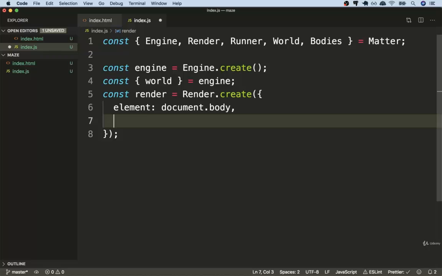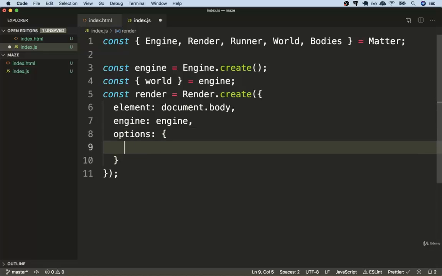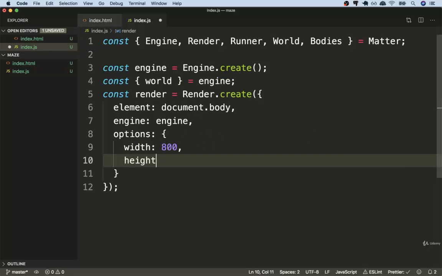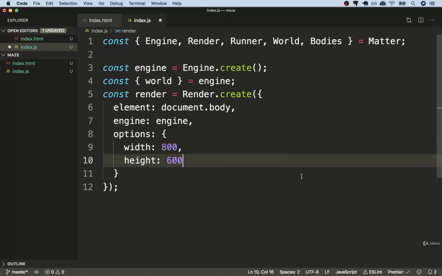After that, we're going to specify what engine to use. And then we'll pass in also an options object. Inside the options object, I'm going to specify the height and width of our canvas element that's going to be used to display all this content. So I'm going to put in a width of 800 and a height of 600. So these are pixel values right here. So we're saying give me something that is 800 units wide and 600 elements tall.